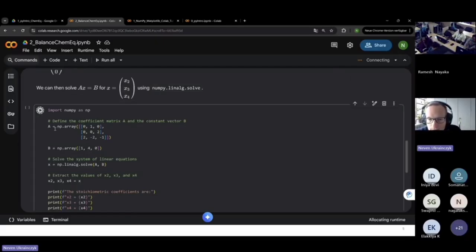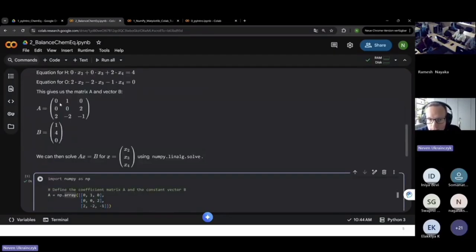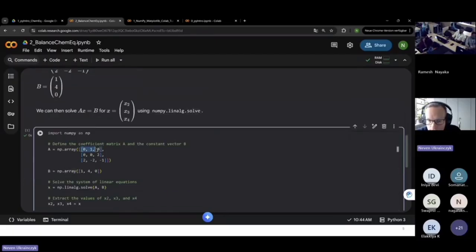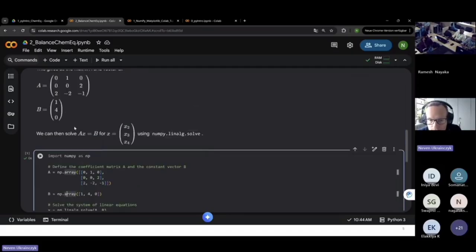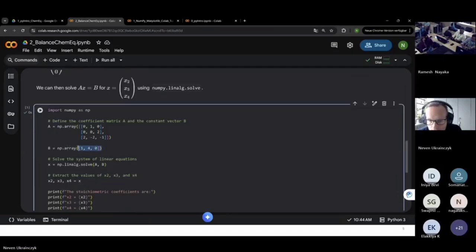You can simply use the NumPy array definition, just define your matrix. This is exactly this matrix, and you can write it. So this is the first row, second row, and the third row. This is the syntax. In MATLAB the syntax is much easier, but this is the syntax you should follow in Python. And then we have the array for the B. We just need 1, 4, and 0. So this is creating the B vector.